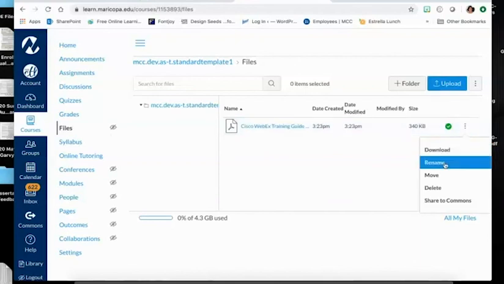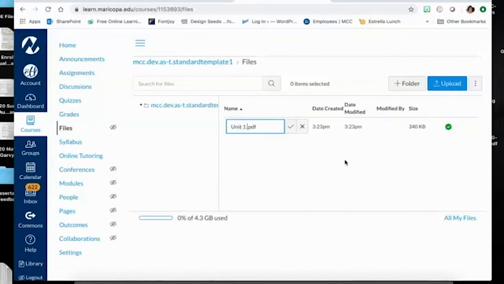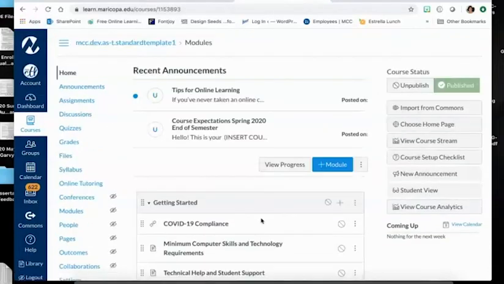So you can rename these files like Unit 1, Unit 1 Guide, whatever it is that I want the students to have access to. And now I have renamed that file. So this makes navigation for students probably the most simple for getting started.